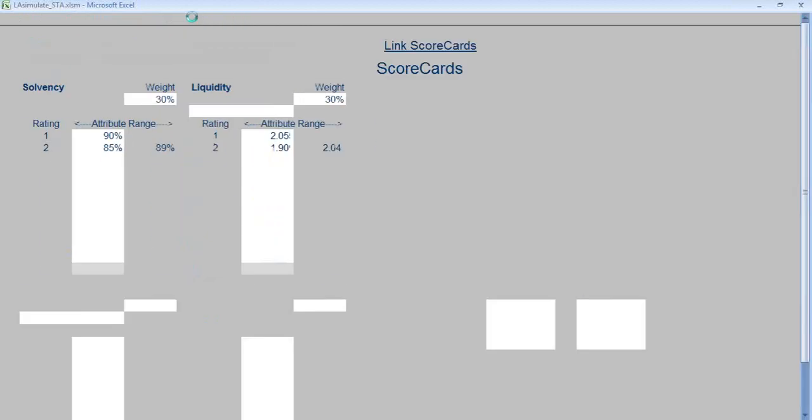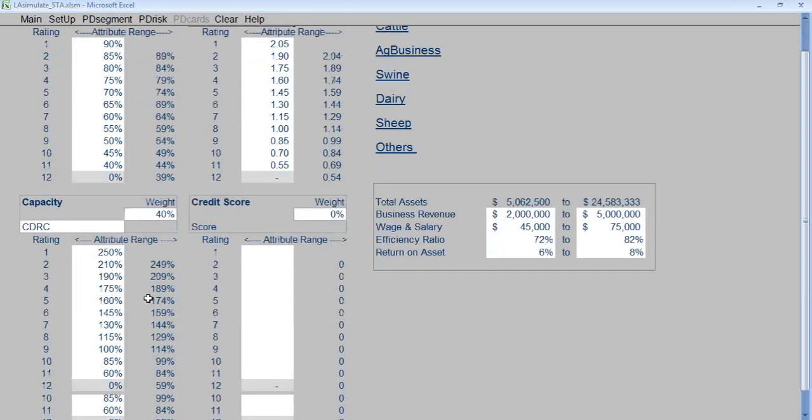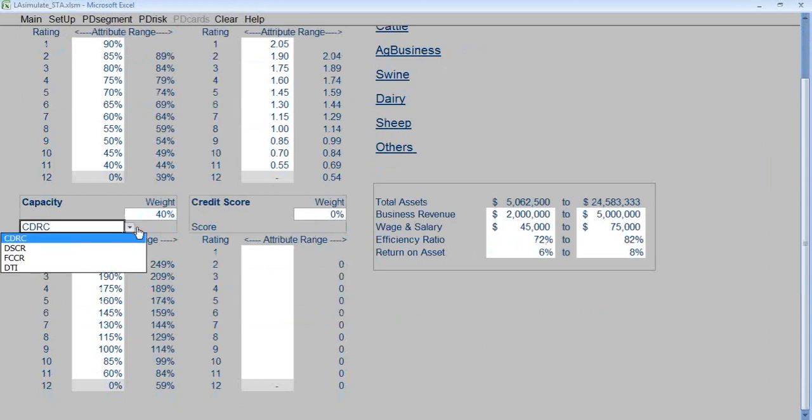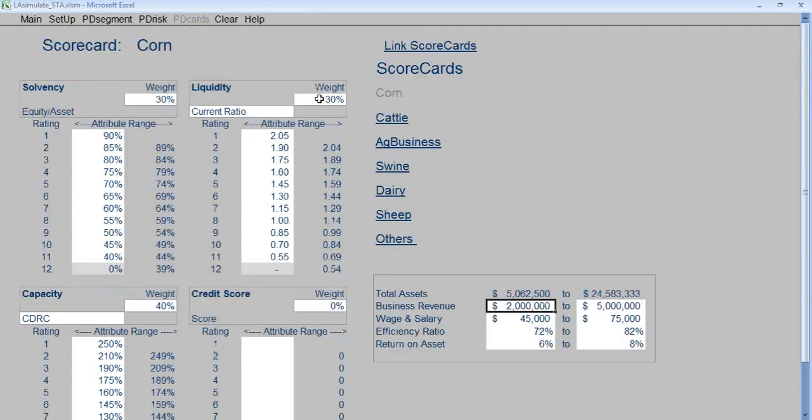PD cards, enter the weight and attributes for your 6 cards. You may select current ratio or working capital to AGI for liquidity. You may select CDRC, CDSCR, FCCR, or DTI for your capacity. You'll need to enter the range of business revenue, wages and salary, efficiency ratio, and return on asset for each of the segments, industries that you have selected.